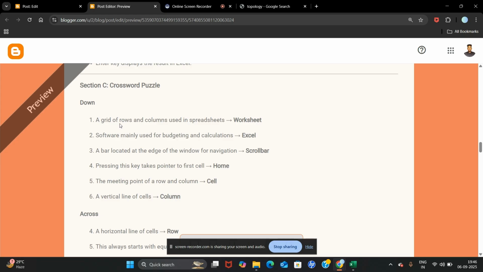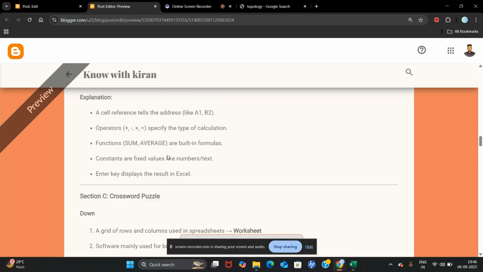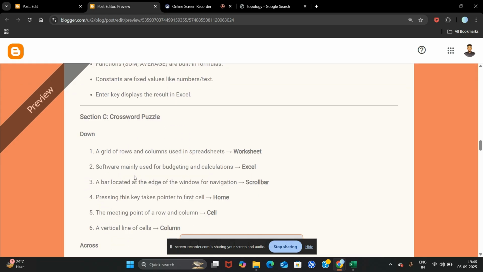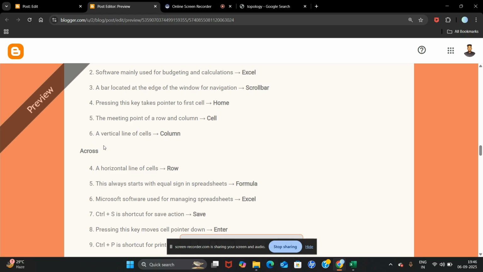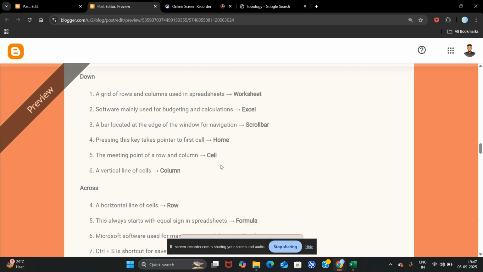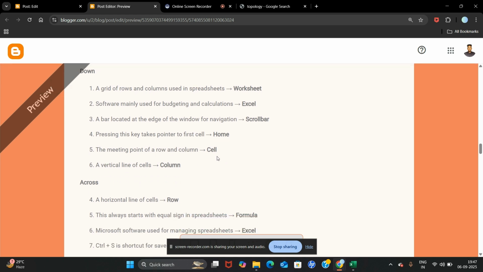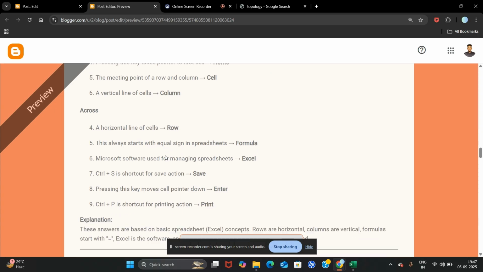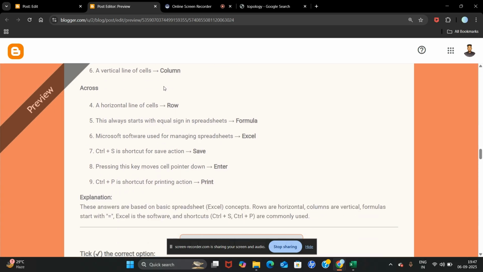Okay, next. There is a puzzle. My dear students, I think there is some mistake in the arrangement, but the answer is correct. You read the question and answer. A grid of rows and columns is a worksheet. Software mainly used for calculation is Excel. A bar located at the side is the scroll bar. Pressing shift towards home. The meeting of row and column is a cell. A vertical line is known as a column. These are all the answers, my dear.